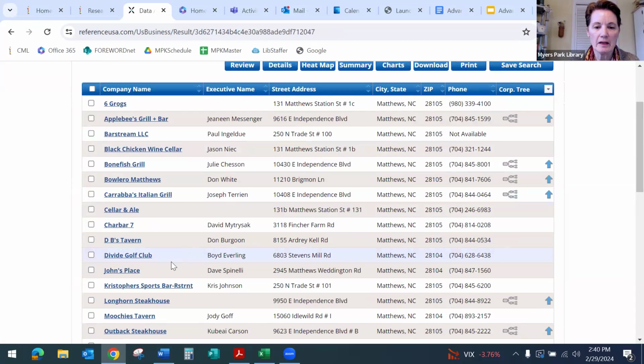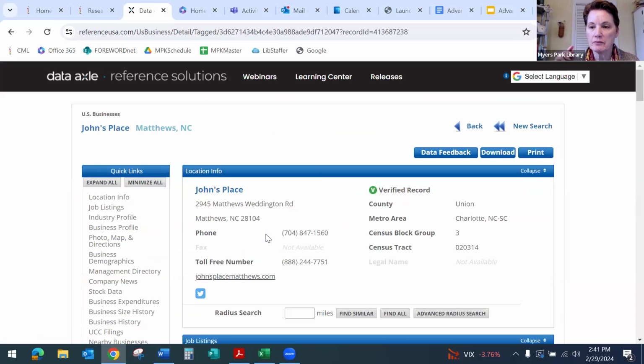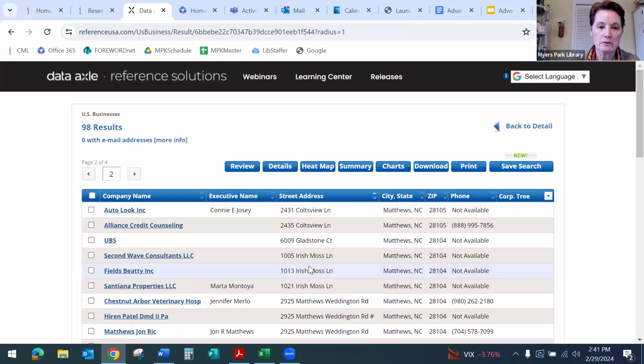So let's say that your wine bar was John's Place, or it could be near John's Place. You could go in here and put in an address. If your company is not in here yet, you could put in a company that's next door or whatever, just so that you get the address that you're talking about. And then right under here, you can do a radius search. And you can say, I want to find all the companies that are within a quarter mile of that address.